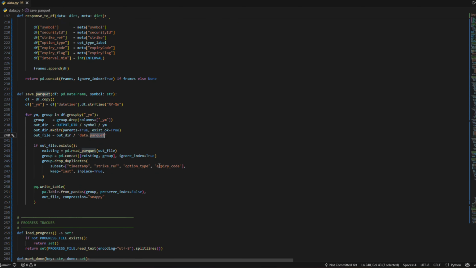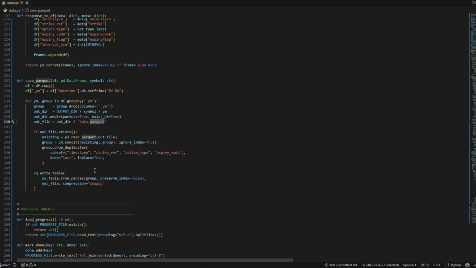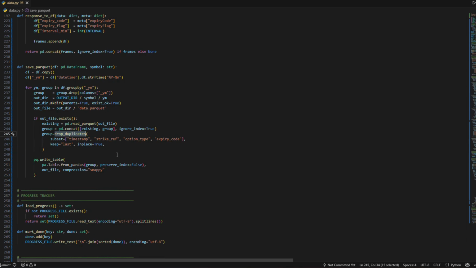More importantly, reruns are safe. If the file already exists, we read it, append the new data, and deduplicate on timestamp plus strike plus option type plus expiry code. So you can restart the script 10 times and you'll never get duplicate rows. This matters. Long-running jobs fail. Networks drop. Systems reboot. This handles all of that gracefully.